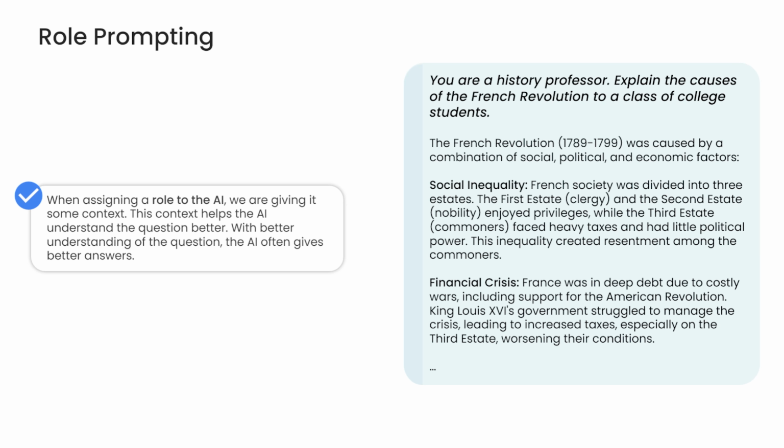Prompting LLMs with instructions is an incredibly powerful tool that we can use for a variety of applications.